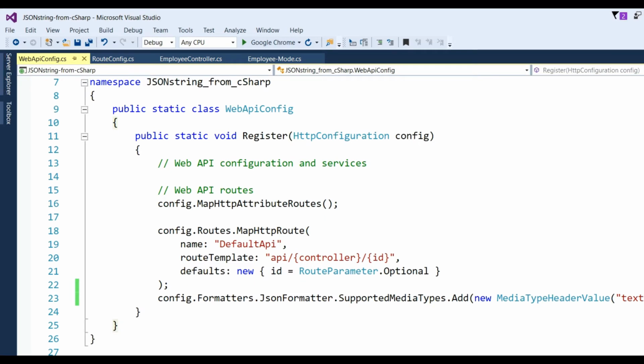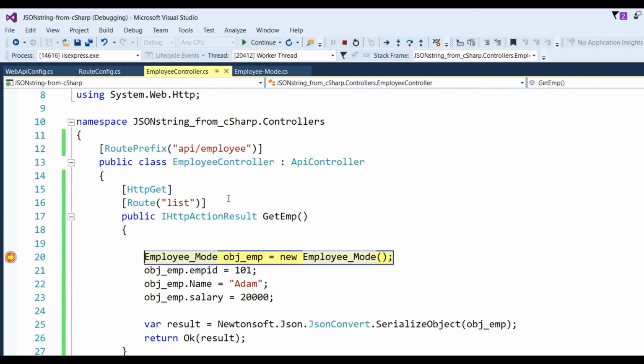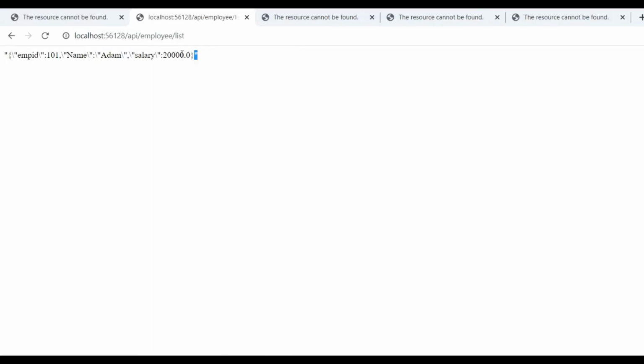If you want to show the JSON string in the Chrome browser, you need to add config formatters or JSON formatters support. Set the JSON media type to the new media type header text/html in the WebAPI config file. After adding it, it will return the JSON string. So from the URL, API employee list, click on this and press F10. You can see the result in a JSON string. Then after that you can return JSON strings. So you can see here.